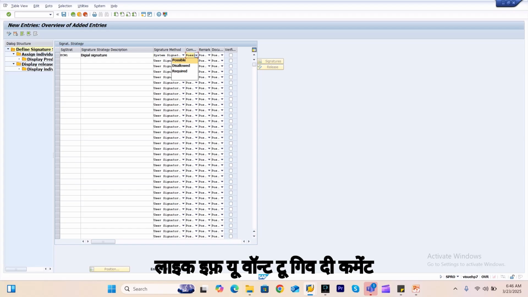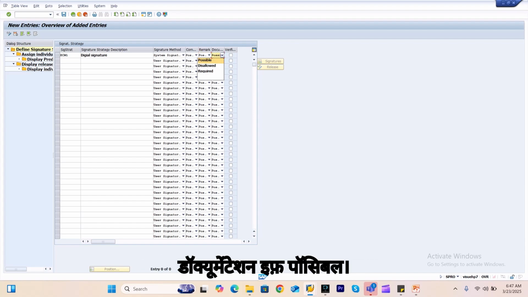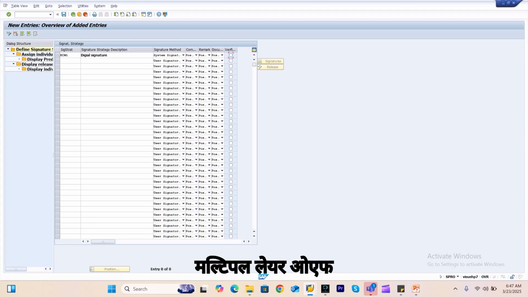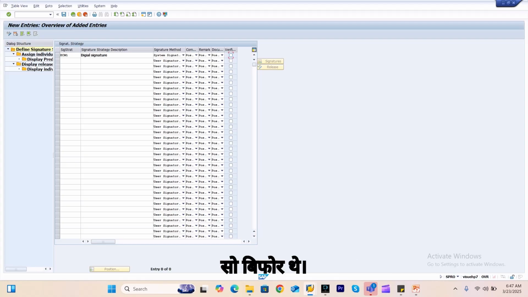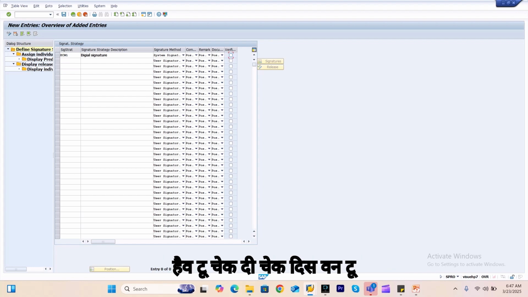If you want to give a comment, it's possible, and a remark is also possible, if you want to do some documentation. After that, verification. Suppose you are using multiple layers of signature and multiple layers of approver. Before the signature, you want the system to check whether the previous signature is done, whether the previous one is approved or not. Then you have to check this one to verify the previous signature.